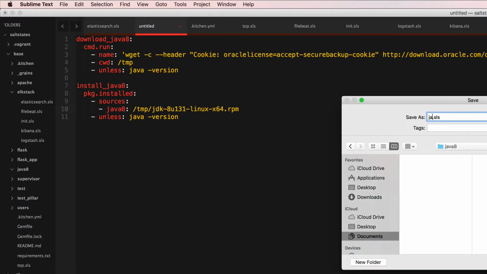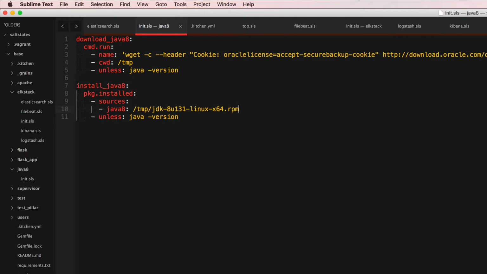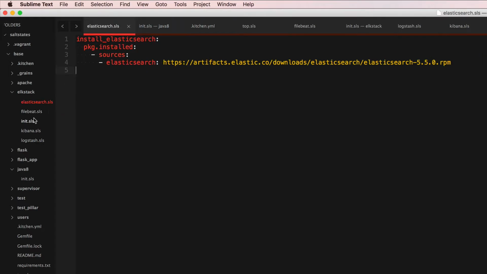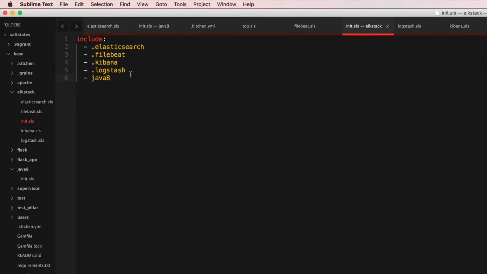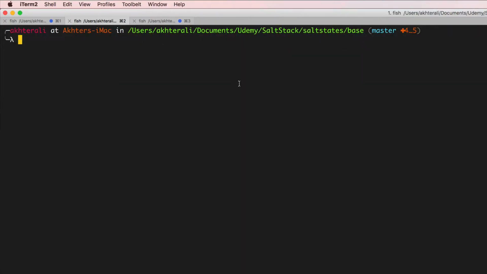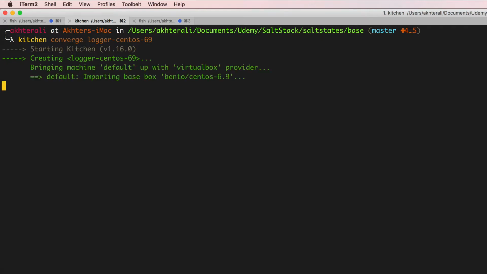And we'll name this init.sls. So right now, what I'm going to do here on Elasticsearch is, oh, I've actually already got that. So I'm going to go ahead and include java8. So now I'm going to go ahead and converge the VM again, and then I'll get back to you guys as soon as this is done.